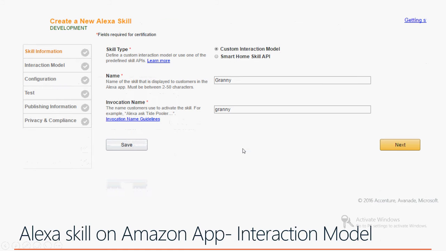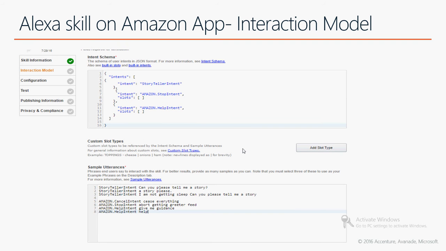When you click on next, you will be presented with the interaction model. In the interaction model, you can put all your intents and sample utterances. So I added here a storyteller intent, an Amazon stop intent and an Amazon help intent. These two, Amazon stop intent and Amazon help intent, are built-in intents.